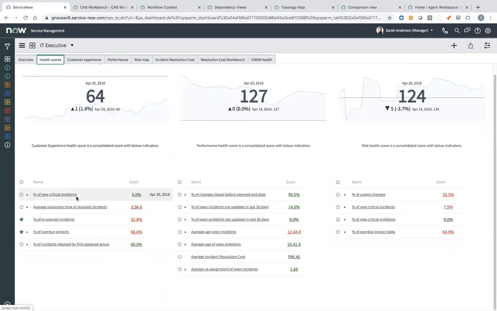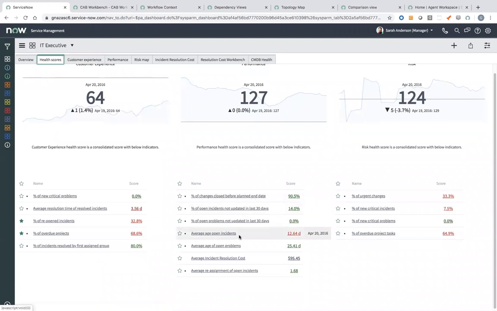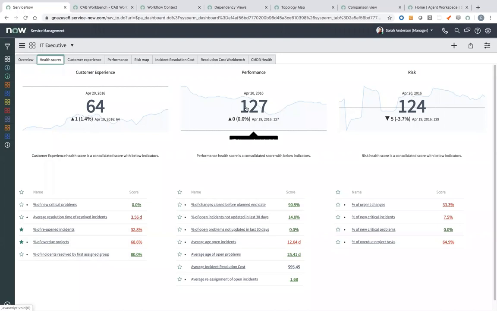So let's say the percentage of critical problems goes up, guess what? Your customer experience takes a hit. Or if the overdue projects go up, again, it takes a hit, right? Same for performance. If the average age of incidents goes up or down, this score again changes. And now we've got trends to see how you're doing, right? Is your score going up? Is it going down? What can we do to improve that?